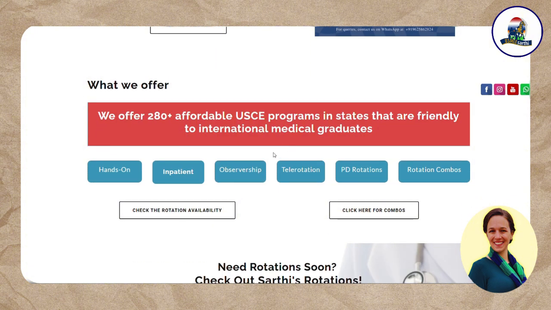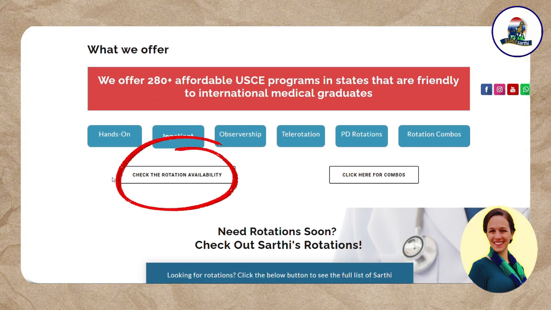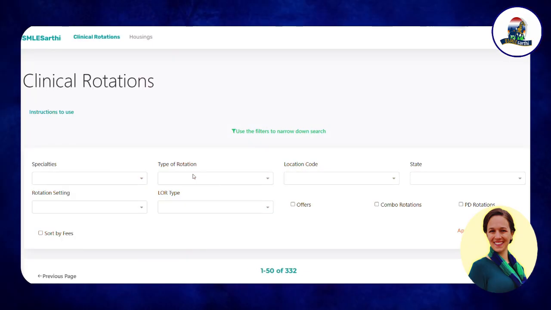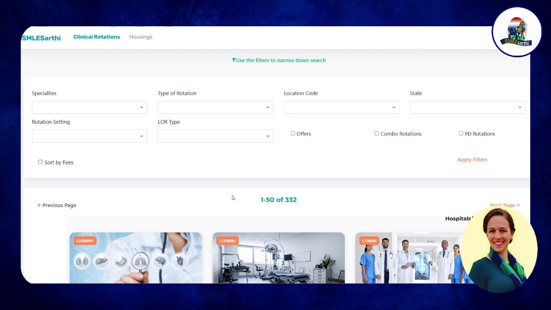So let's dive into how to book a rotation. I would want you to click on the check the rotation availability tab here. This is our clinical rotation site. If you don't have an account, it'll look like this, and I'll show you in a second how to make an account. Whether you've registered or not, you should be able to search for our rotations, which is really nice. You don't have to make an account to be able to search and see what we have.